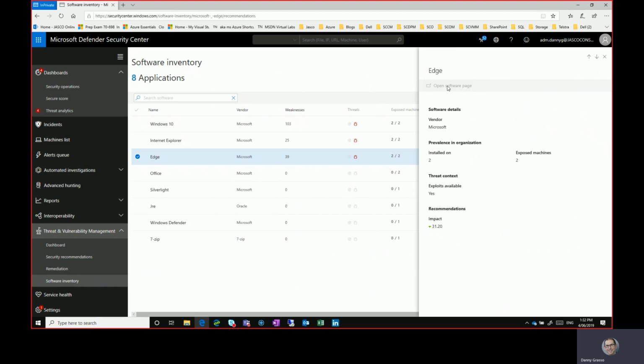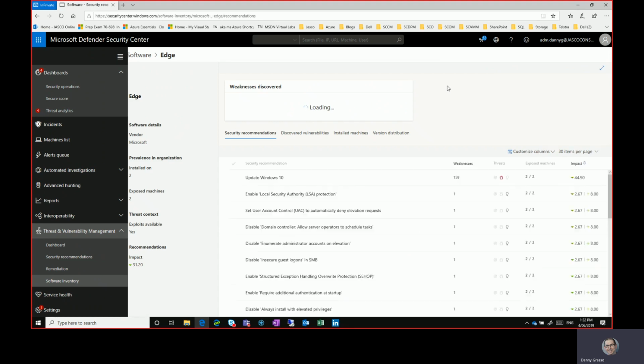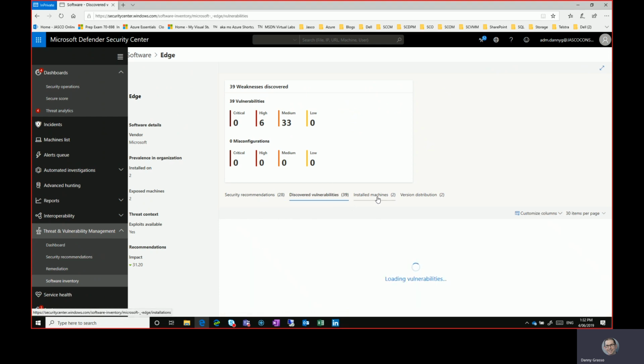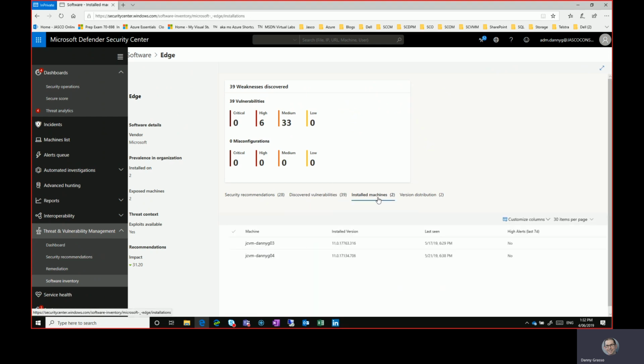And if I open the software page, this is going to give me a drill down in that application. So what are the security recommendations related to that? What are the discovered vulnerabilities? What are the installed machines that I need to or might want to target that are vulnerable in that way or have that weakness, and they might have an exploit available? And again, what the version is.